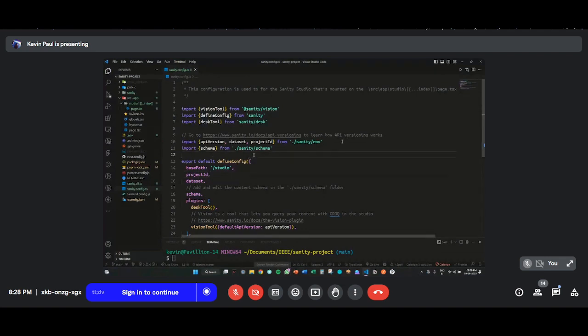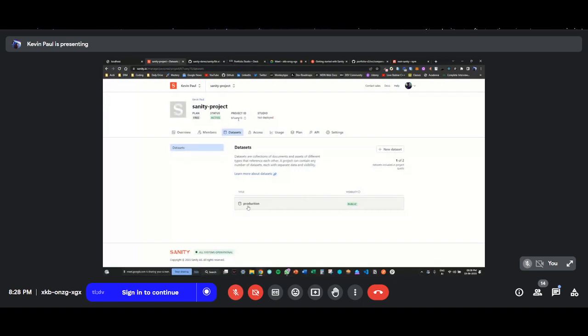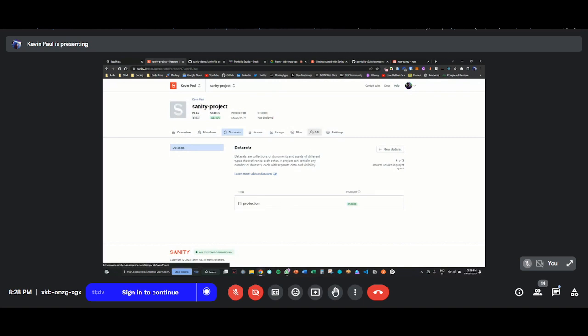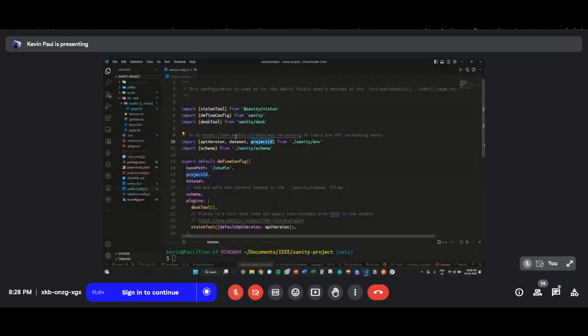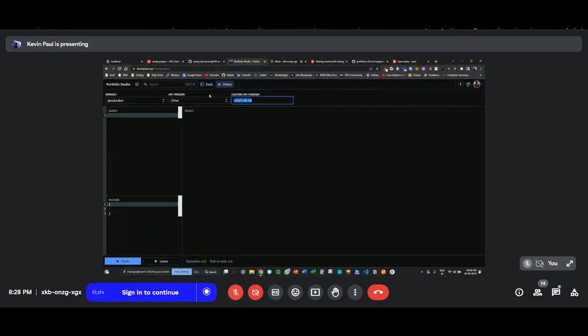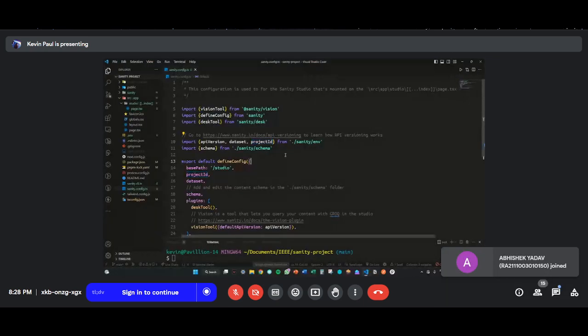From the Sanity env, we are getting the API version, dataset, and project ID. The project ID is what I showed you here. Production is the dataset, and for the API there was an option for the version, but currently this is the latest version. So that's what we're fetching from the Sanity env. We're not doing any of this, it's been done already, so you don't have to worry about any of that. I'm just showing you all the files that have been created. We're also importing a schema from the Sanity schema.